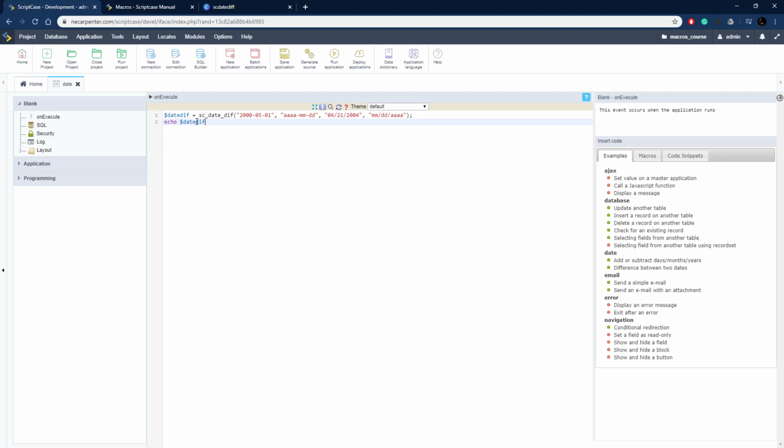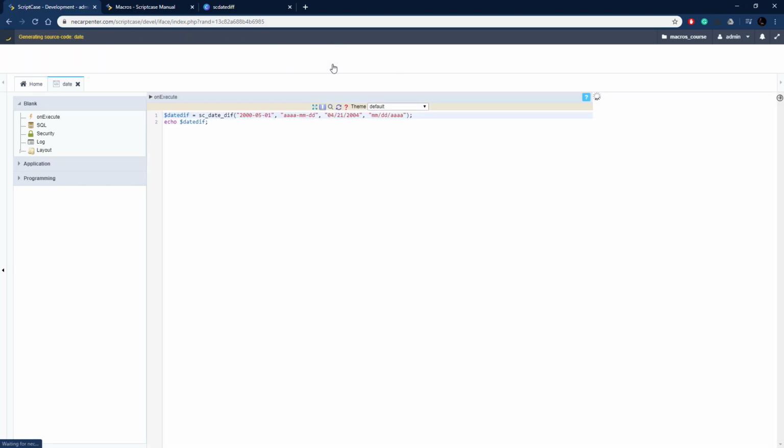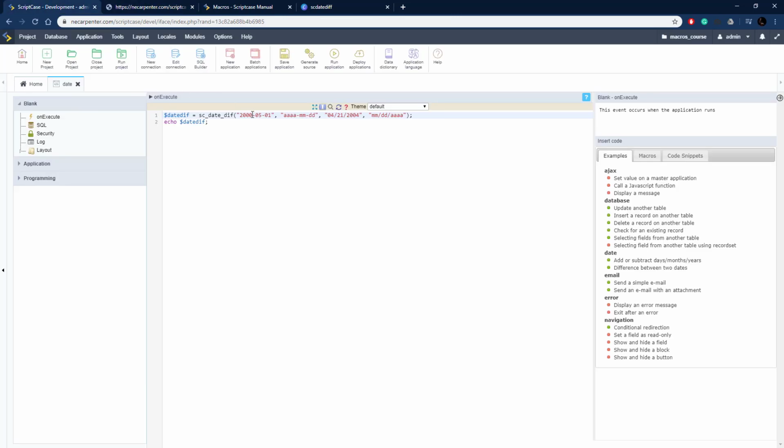Let me just echo this out and let's run it, and you can see what it outputs. This is going to be in days, so just one number. Let me go ahead and run this, wait for it to load, and there we go. So negative 1,451 days between those dates.